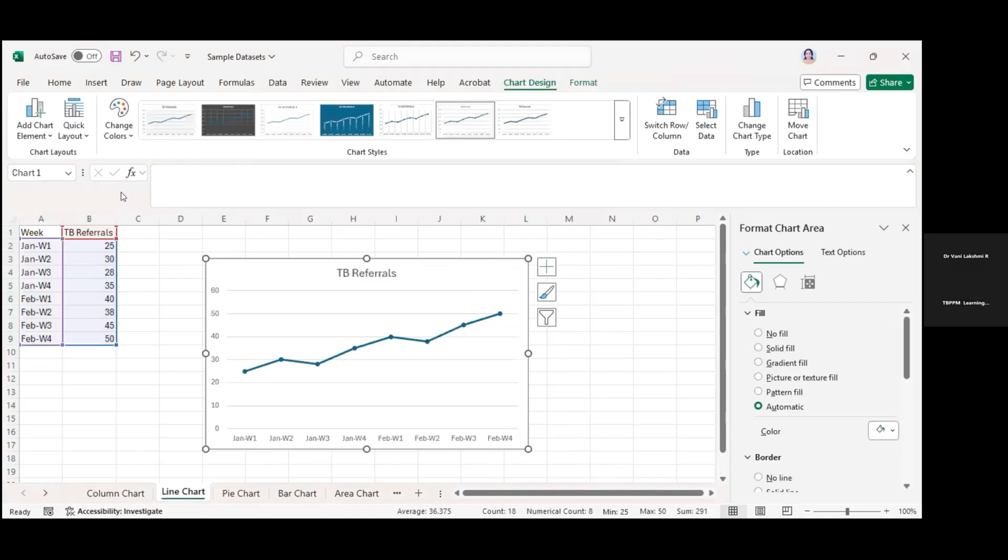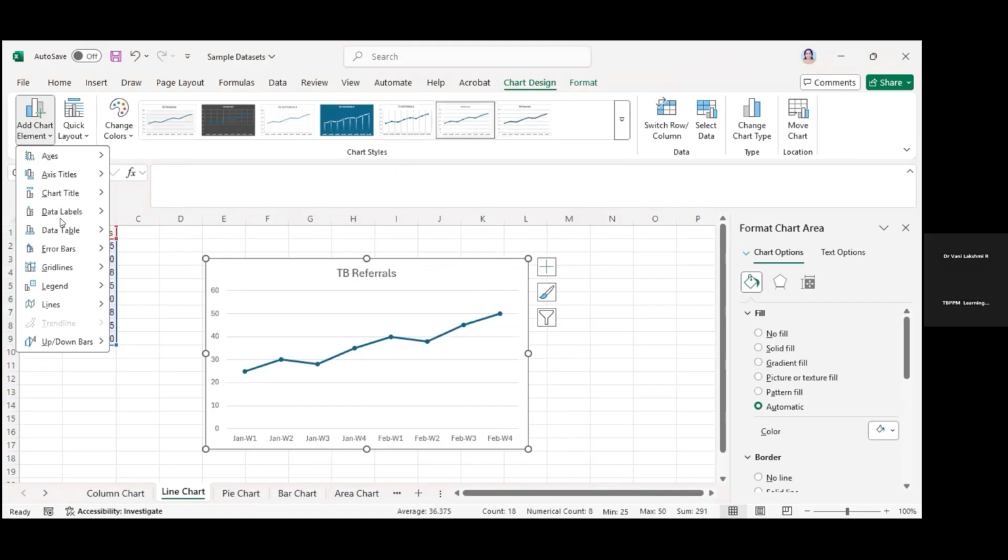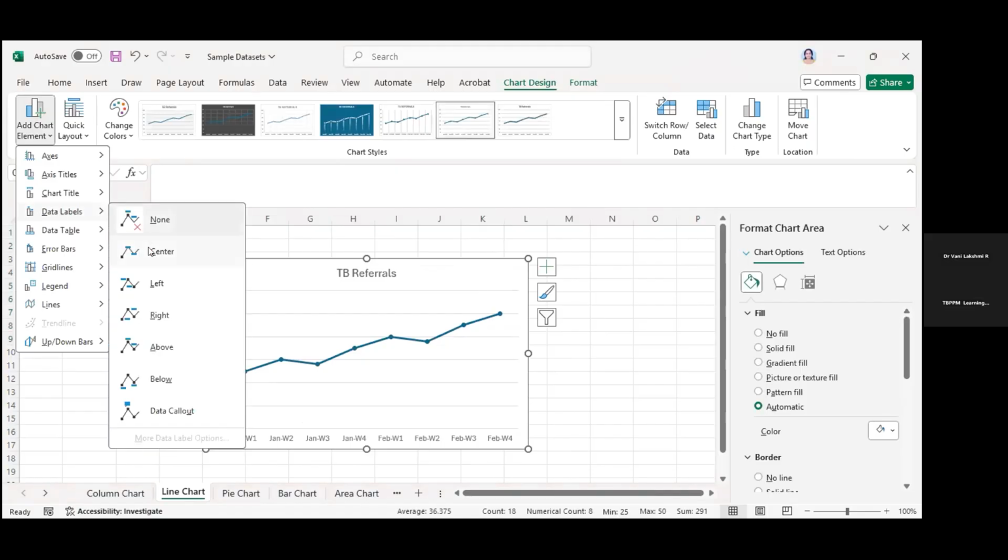Okay. And I can also add elements. I can add data labels in the center or in the left or in the right or above or below, or I can have a data code, which is very, very confusing. I usually choose below or above, because it gives me a sense of clarity. Center is very confusing. You will not see anything. So I usually choose below or above.